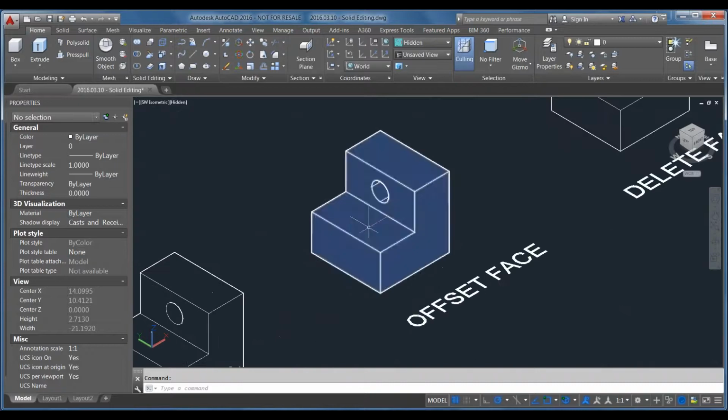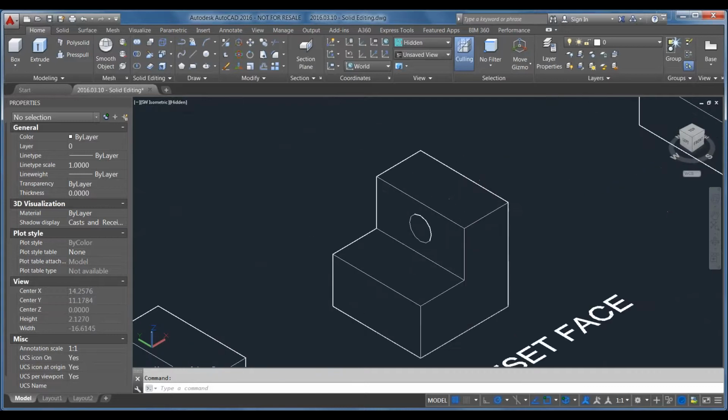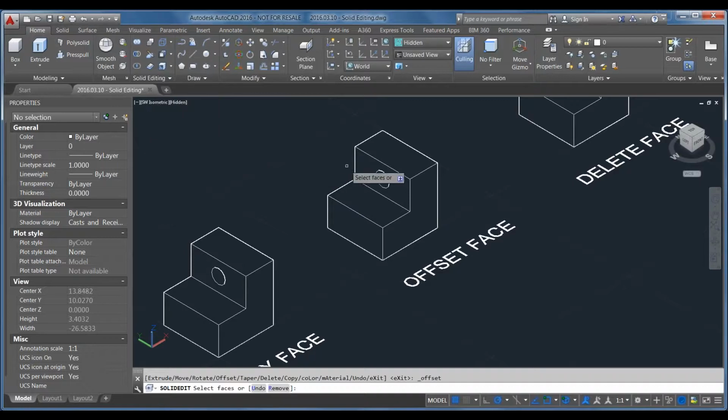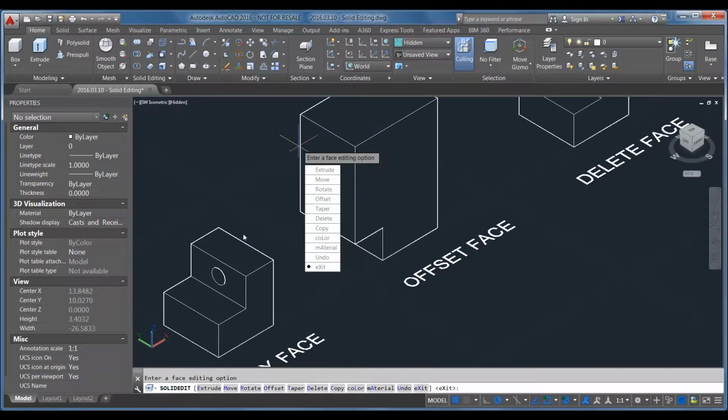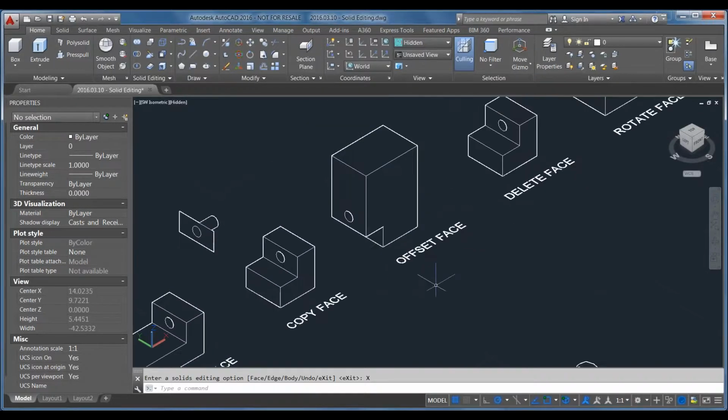Okay, offset faces. So offset faces is similar to copy face, but works more like the offset command than copy. So again, I'll grab this one and this one, and then I enter an offset distance. So let's say 1. Now this actually modifies my model. So it changes this by offsetting these 2 faces 1 unit in each of these directions. And you can see I very quickly have a different model that I'm working with.